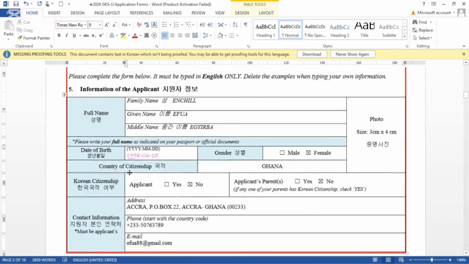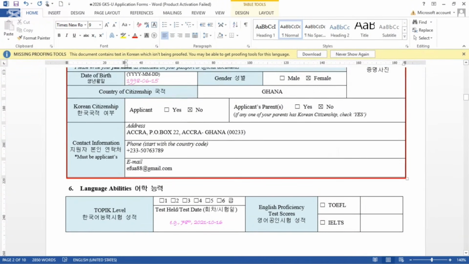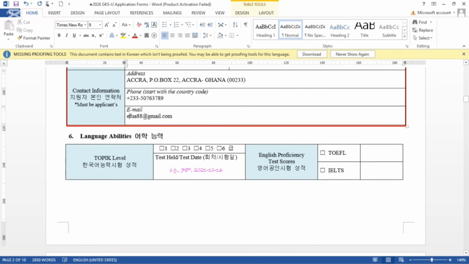Okay, that's it. This is how you fill this side. Okay, this side, after you print the document, you will attach the picture. But for the online one, as I said, please get a soft copy of your passport picture, which you will attach, and then which you will upload on the system. Okay, just in case.